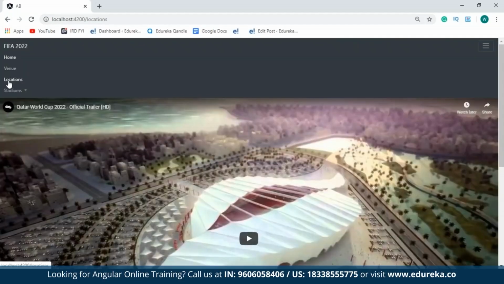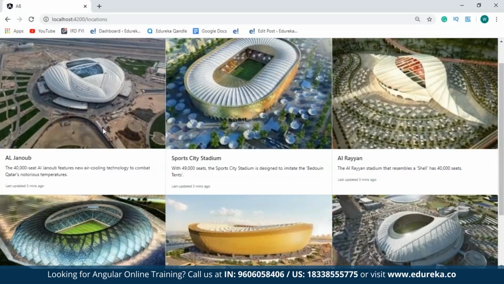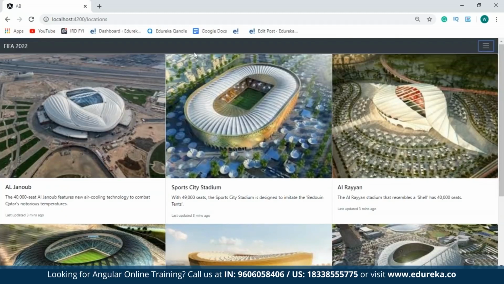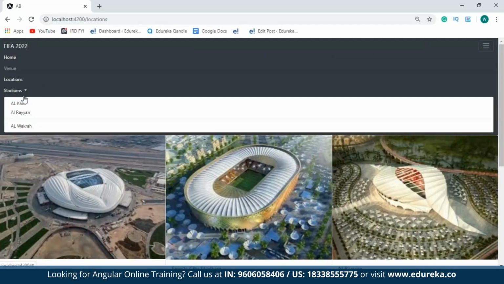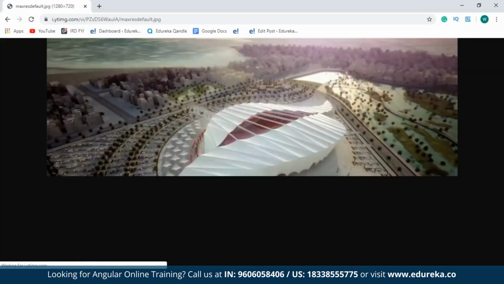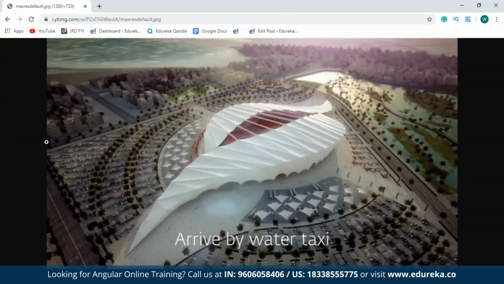Next up is the locations page. Now this page basically contains the images of all the stadiums and a small description about each of them. Not just that, I've also created a drop-down list over here. So when I click on any of the stadium names, that particular stadium's image will appear.